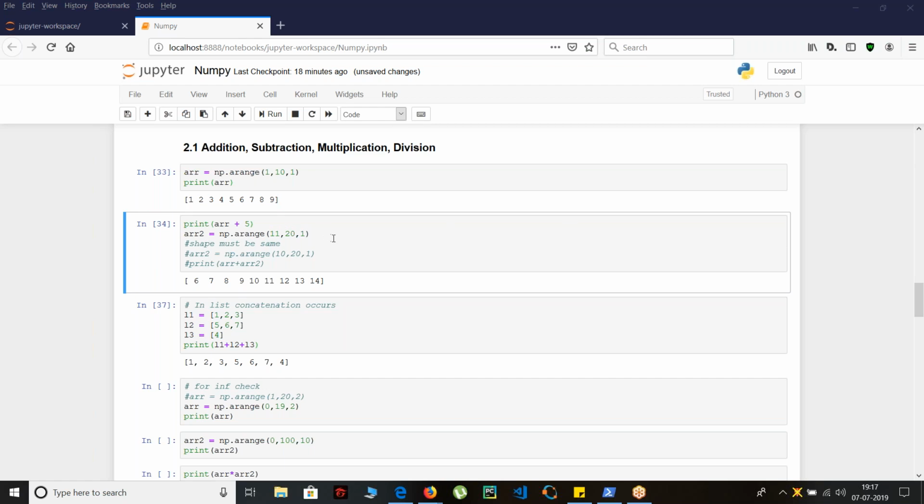I'll move on to array 2 as well. So here I was trying to create another array. This is an array ARR2, and I'm creating another array ARR2. As I already showed you, lists, when added with another list, compute a concatenation. So here you can add different arrays as well, not just a single value to an array.